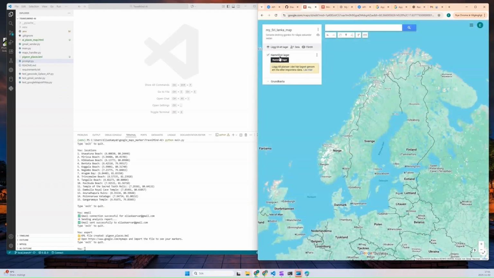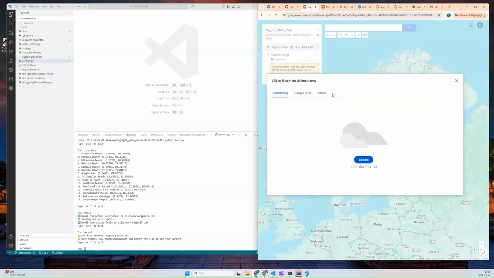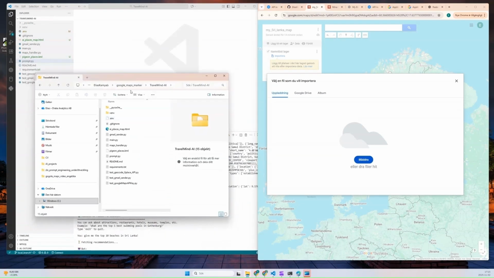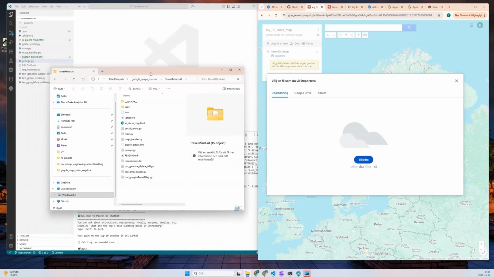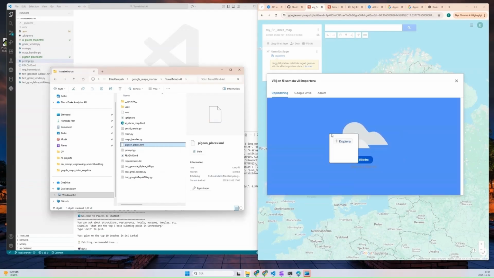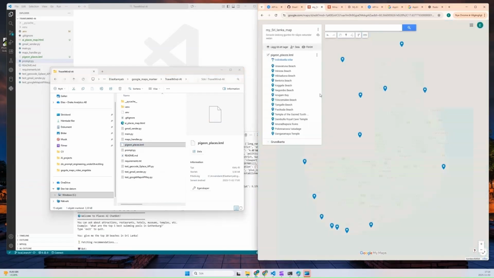So now you can import the KML file here. You actually have two choices. Either you upload this one to your Google Drive and then retrieve it from Google Drive, or you can directly drag and drop here. The direct drag and drop is not possible through VS Code. You need to go to your file explorer and find the folder. Now I'm in the right folder. So I find the KML file and drop it here. As soon as I drop it here, it will work.